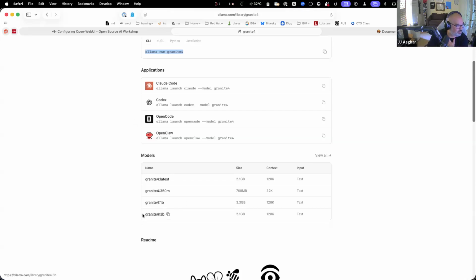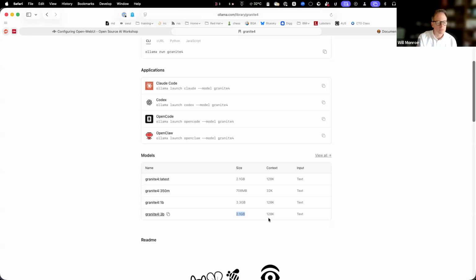But like I was saying, this 3B one right here, that's the one I run on that Raspberry Pi. And it takes 2.1 gigs of RAM.